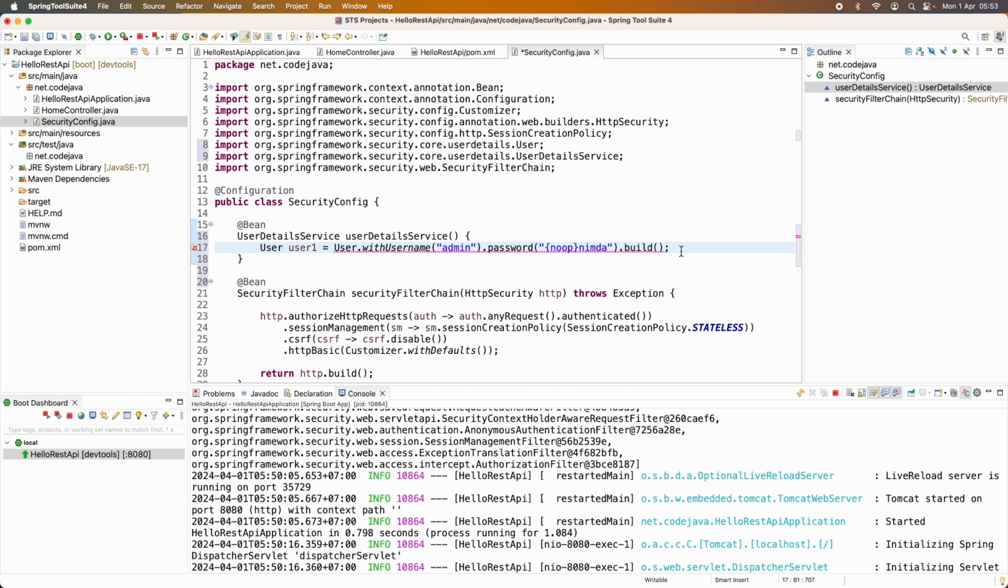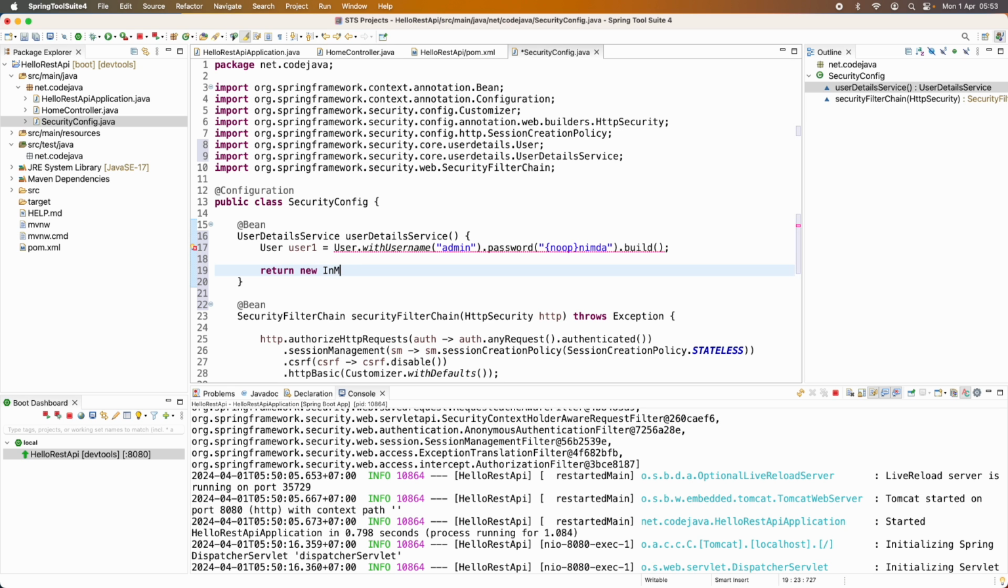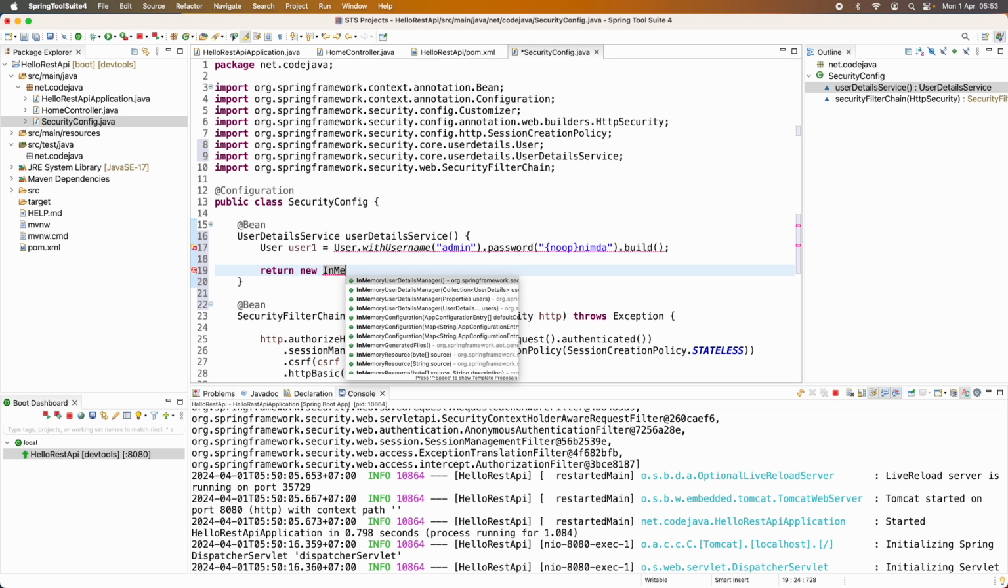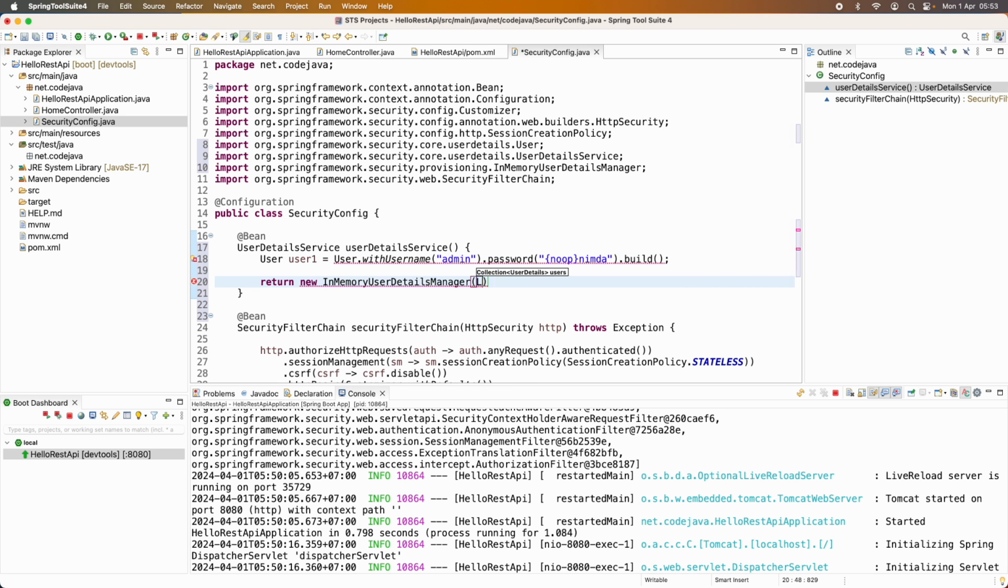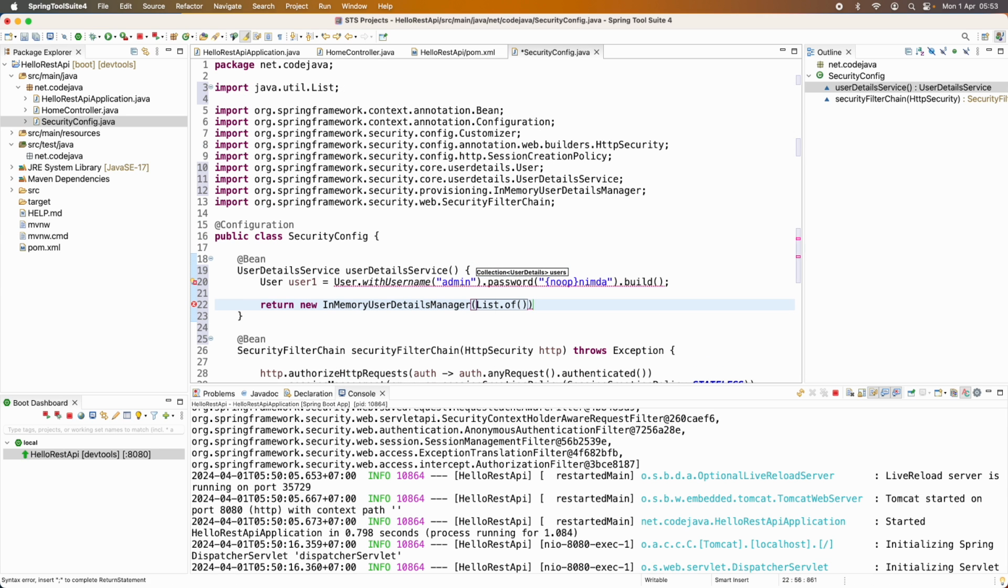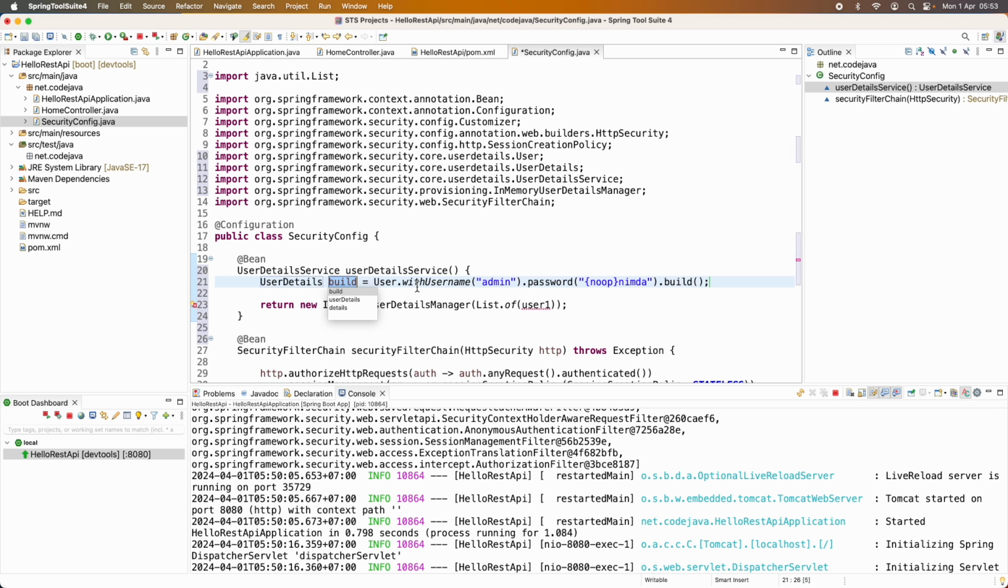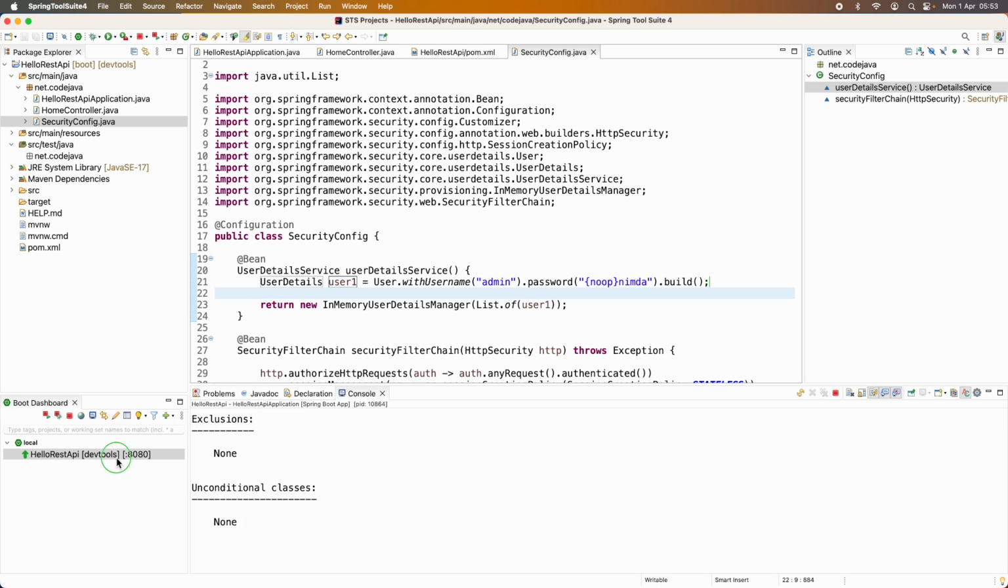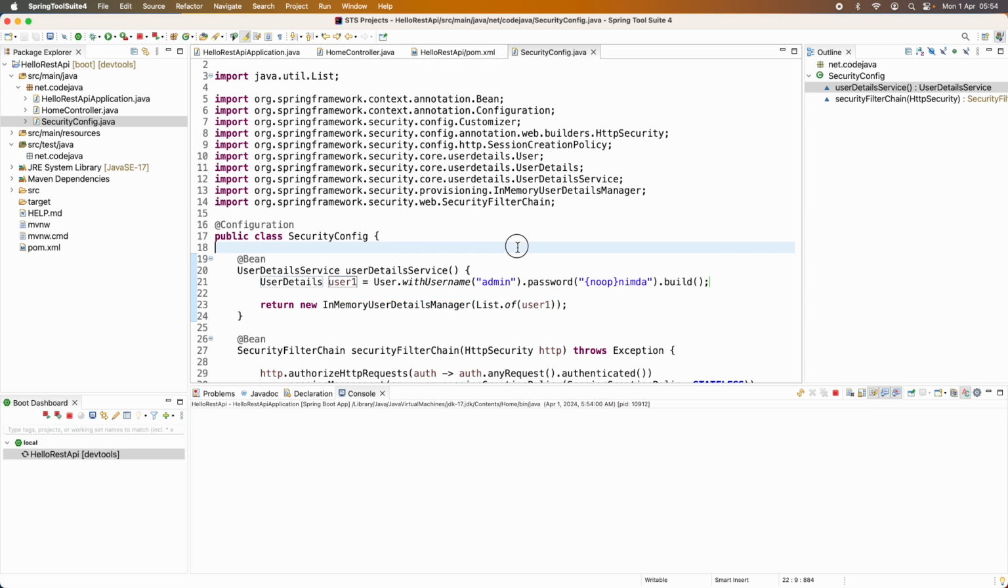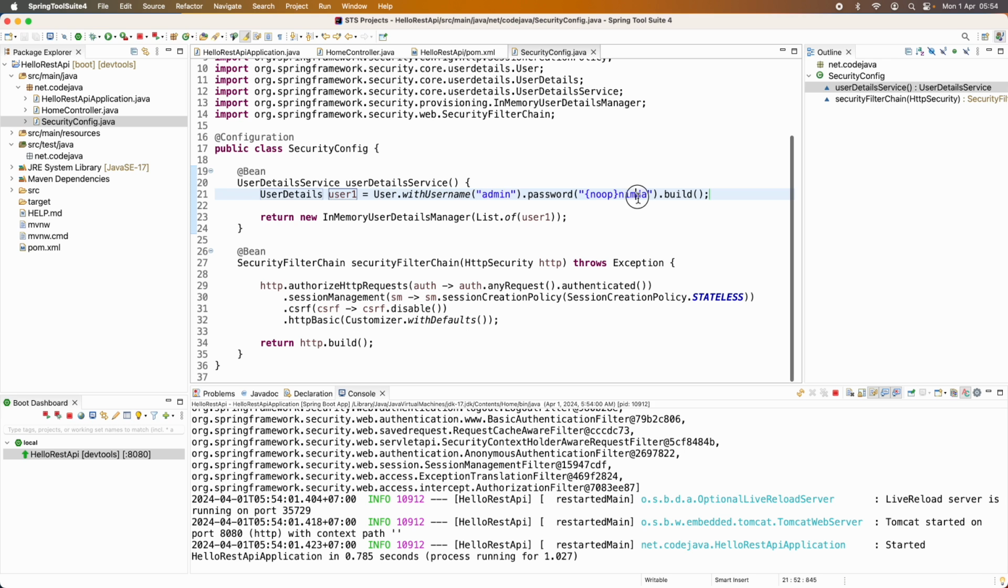Okay, and return new InMemoryUserDetailsManager, passing the collection of users. For now we just have one user, user1 here. UserDetails, sorry, it should be UserDetails user1. Okay, so we specify one in-memory user with the name admin and password Ninda.